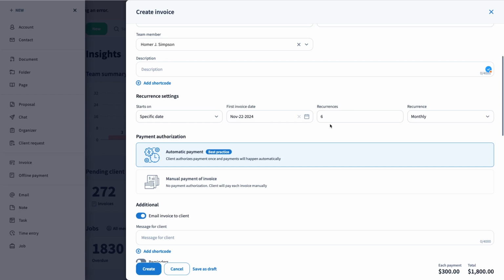Next, you can adjust the recurring settings. Either choose a specific date or on acceptance. If you choose a specific date, you can set the first invoice date, the number of recurrences, and the desired frequency.